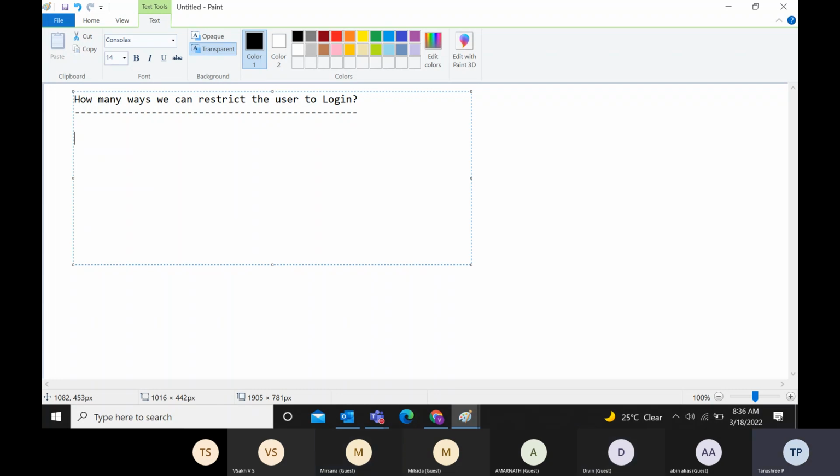See, as an admin, you should know how many ways we can restrict a user from logging into the application. There are some security constraints. Because of that, you should know how many ways we can restrict a user from logging into the Salesforce application. There are 5 ways.